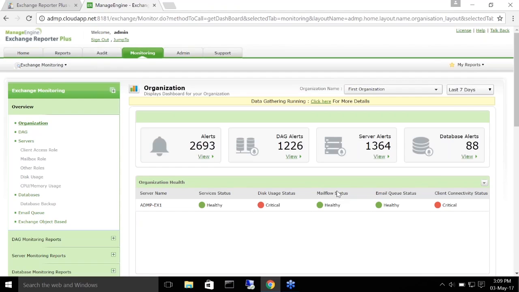services in your organization. And if you take a look at the left pane, these are all the dashboards that we have available. The dashboard view can be found for organization, for DAGs, for servers, databases, email queue, and a dashboard which is based on your Exchange objects, such as your databases, servers, and so on.